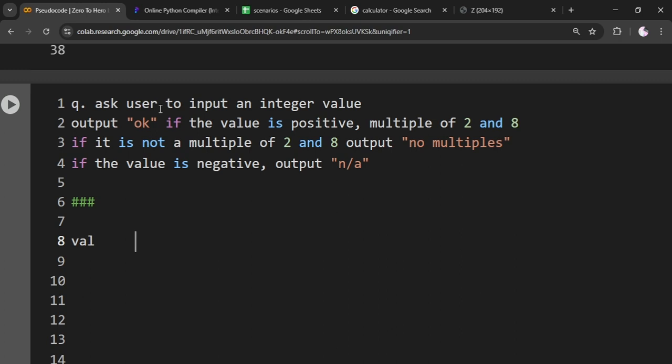So we have a value. Here we have to check if, and here we have to output something, basically. So if the value is -5, we directly output not acceptable. If the value is, let's say, 9, so 9 is not a multiple of 2, neither is it a multiple of 8. So I'll just output no multiples. Then let's say if I have 10 here and 16 here, so 10 is a multiple of 2 and 8. In fact, it's not a multiple of 8.